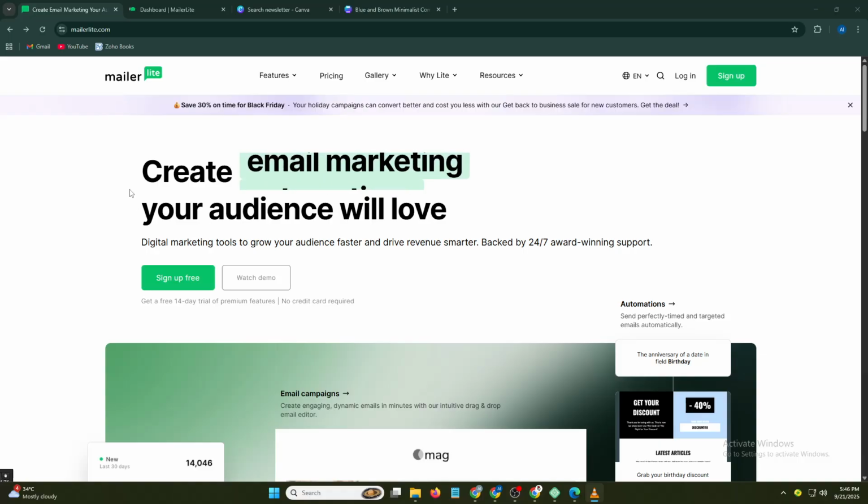In today's full 2025 guide, I'm going to show you exactly how to create embedded and pop-up forms in Mailerlite. Whether you're building your email list or launching a new campaign, these forms are a must-have. Stick with me to the end because I'll share a few pro tips that will make your forms look stunning and match your brand perfectly.